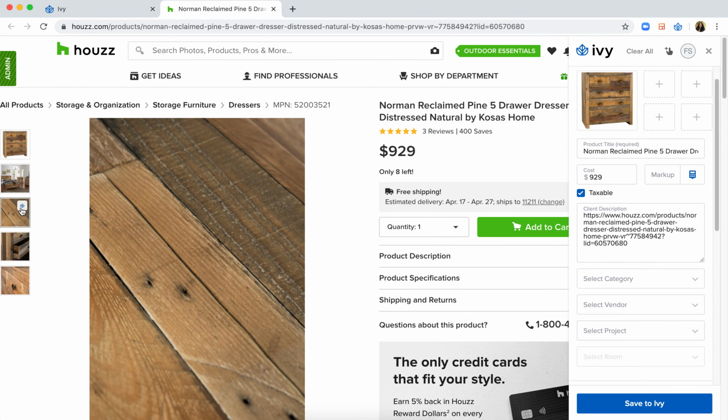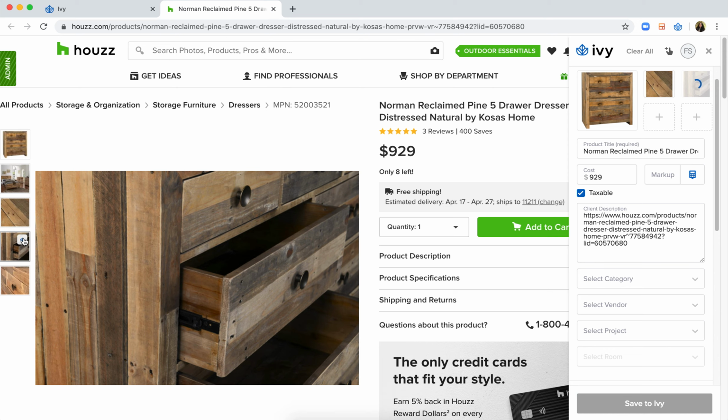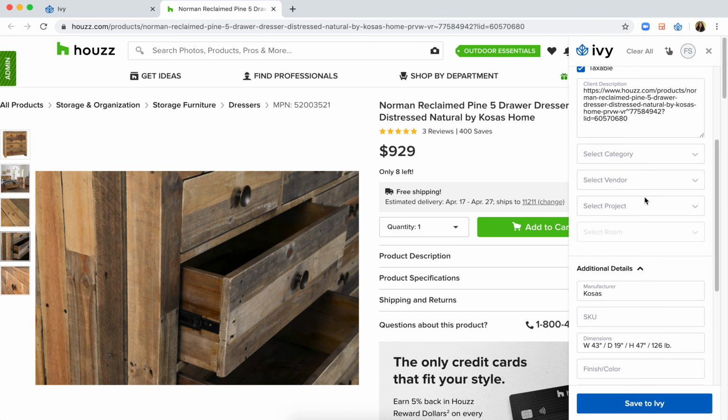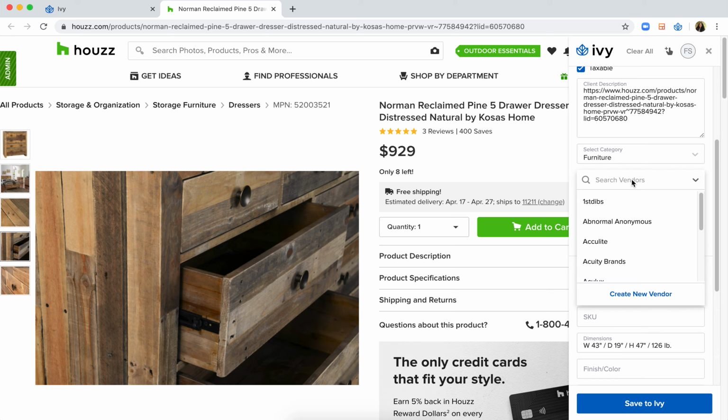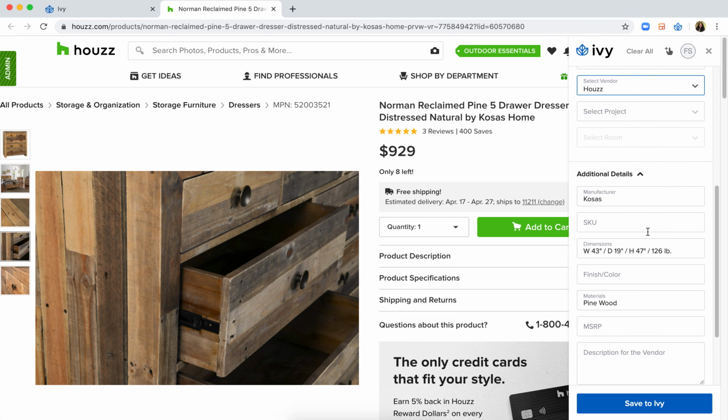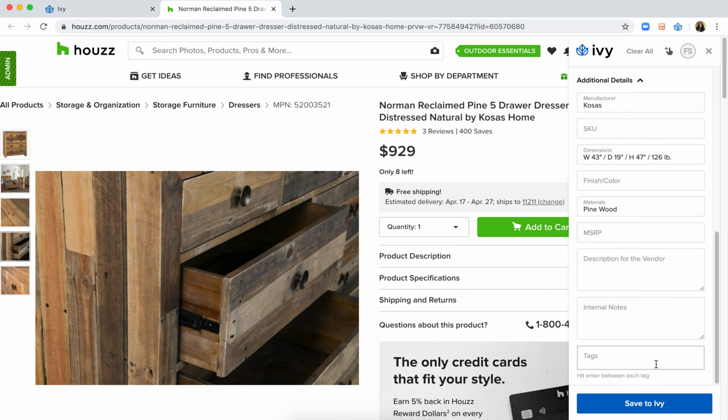Additionally, let's go ahead and add a couple of closer images. I can keep the product title the same if I want to. If you have a markup, you can always add it here. But again, one of the different recommendations that I have is actually involved in adding additional details. So when I scroll down over here, I'll see the tags section.